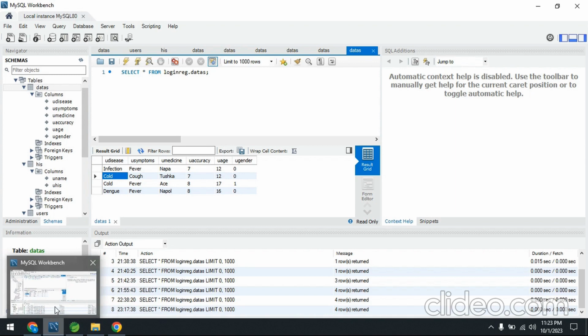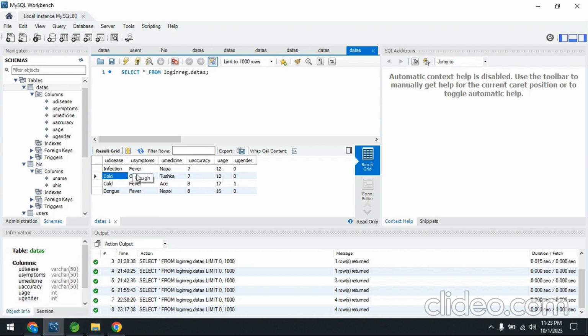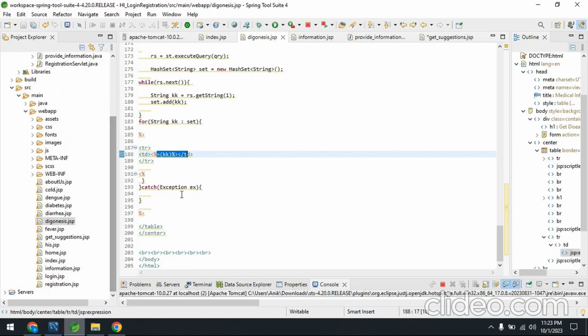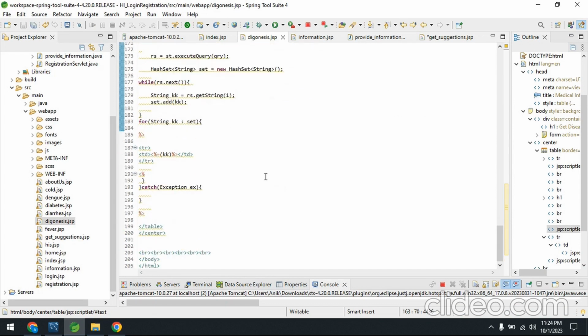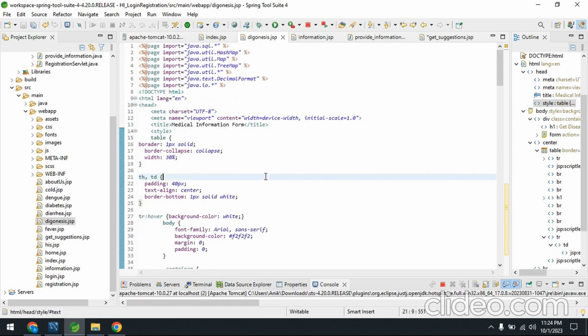If I want to display a disease when at least one of the two symptoms matches, we can also do that by changing our query here, using OR instead of AND. So this is the backend logic or algorithm for this suggestion system.